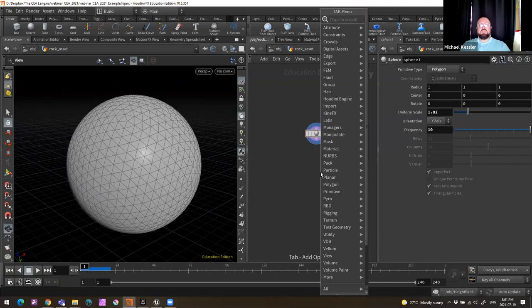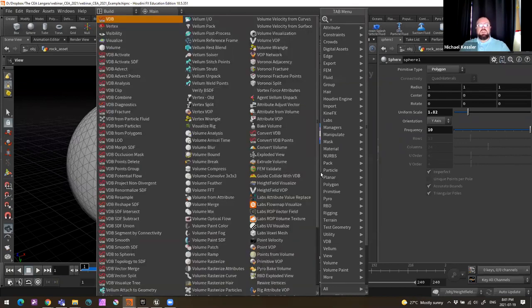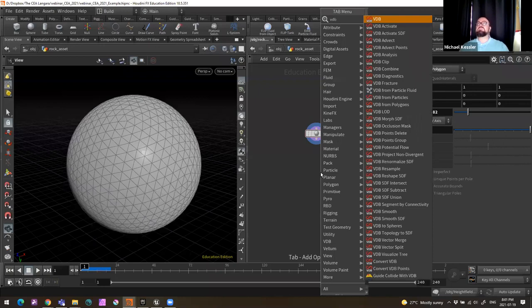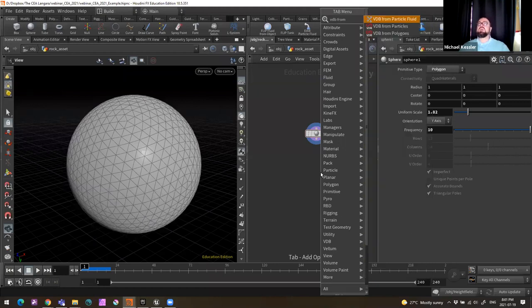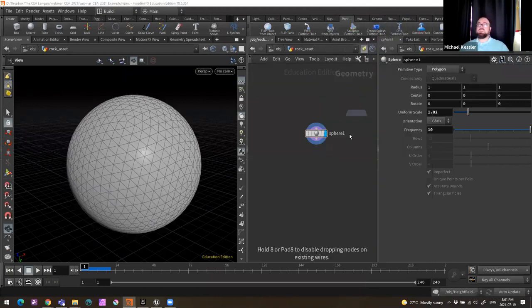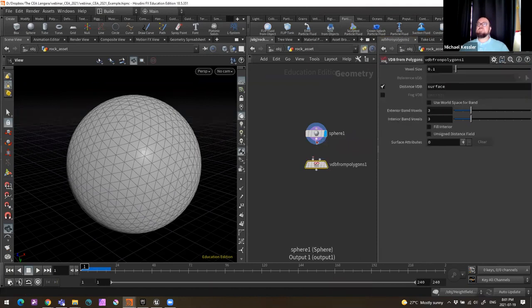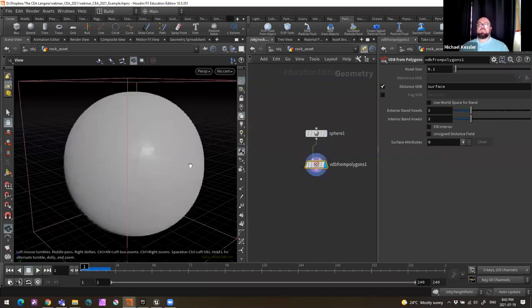So we want to turn that sphere that we see there into a VDB, from VDB from polygons, because that's a polygon object. A lot of stuff is literal in this software, but they'll be named different things. Like a cube is a box for some reason, or a plane is a grid. So there's a weird discrepancy in language, but this software is older than the others. So that's one of the reasons.